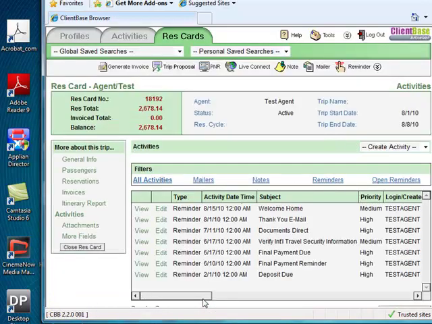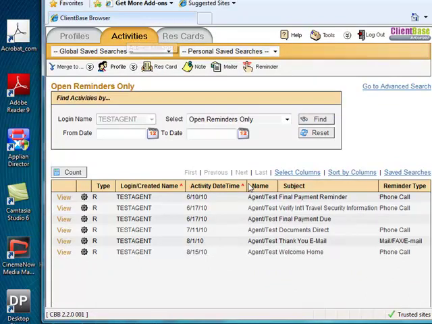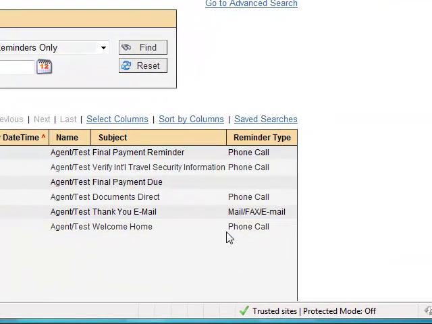So basically this completes the tutorial on how to create these reminders, how to view them in the res card, and then also how to see them in the activities tab so you can keep up with all of your reminders.